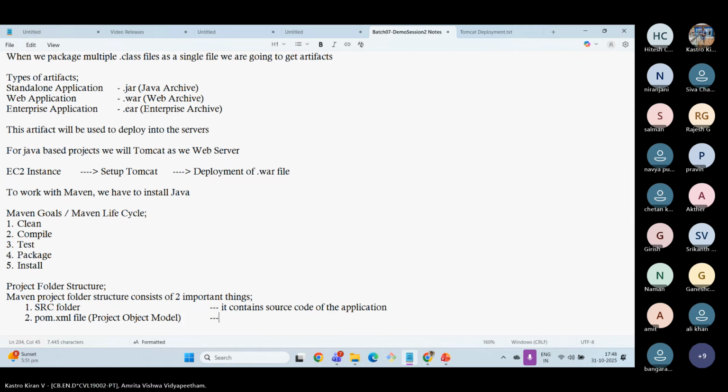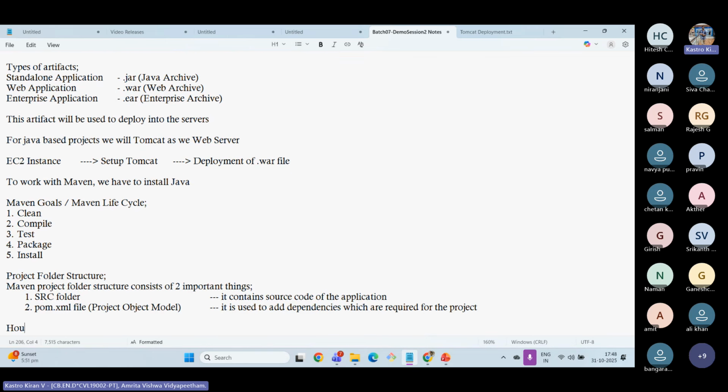POM.xml is a file. It is used to add dependencies which are required for the project. Now, what is meant by dependency? Usually developers will do that, but let us understand in a simple way. Dependency means, let's say you want to construct a house. To construct a house, the most important thing, let's say, is cement. There are other things also, but the most important material is cement. But just by using cement, can you construct your house?